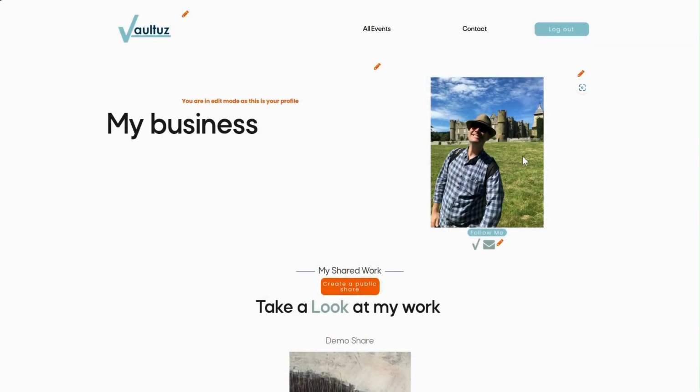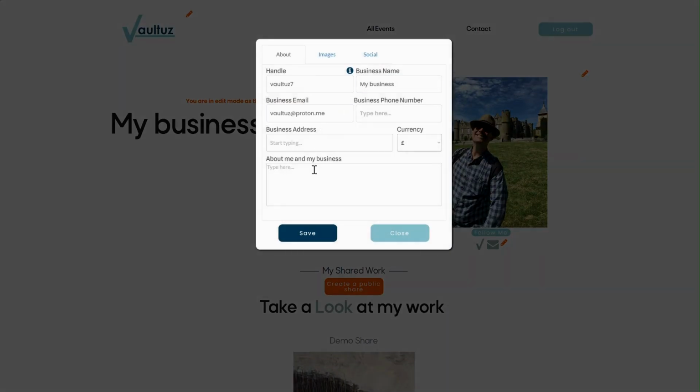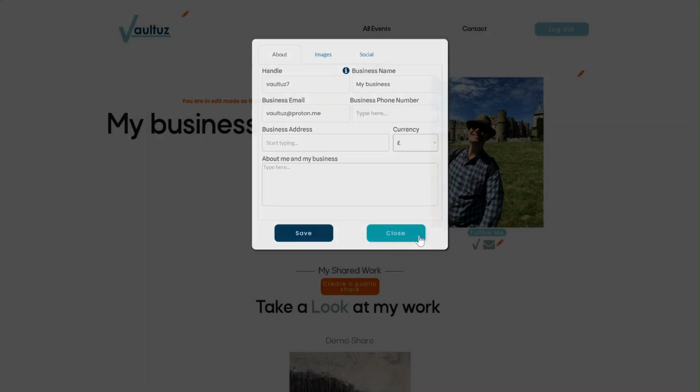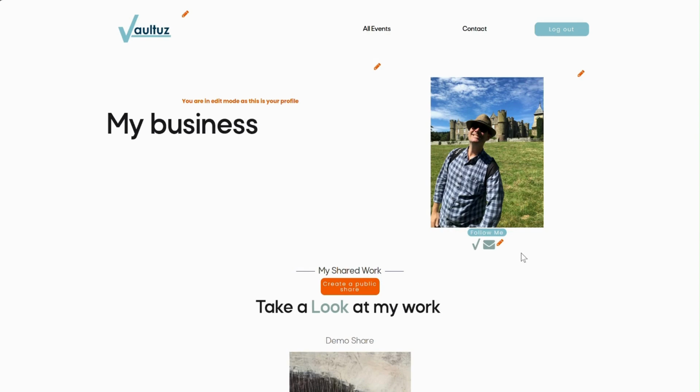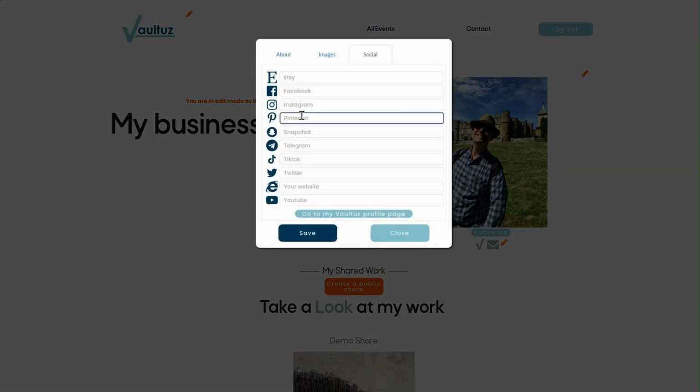By clicking on the edit button, it will take you to the appropriate place where you can update things like your business email address, information about you as a business and your business name. You can't update your handle. More information is available in our help section. You can also include all of your social media sites.